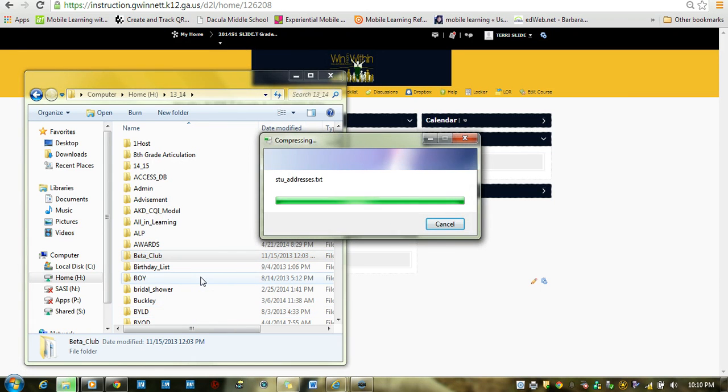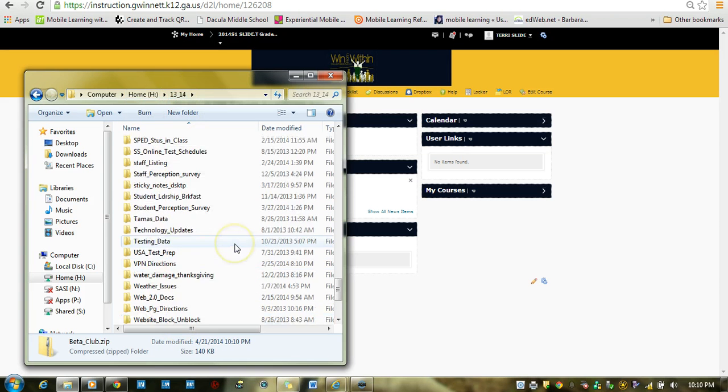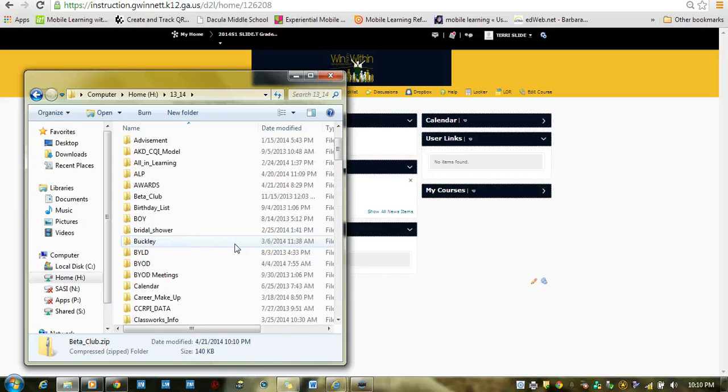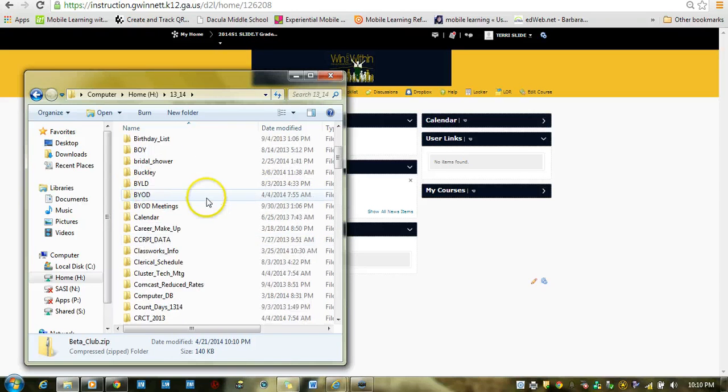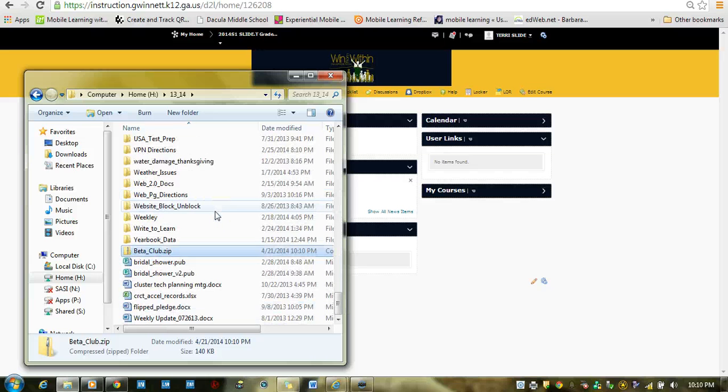That is going to create a zipped folder, which is very simple. It's compressed all the files within that folder in the same location that the original folder lived. So it is on my H drive in my 1314 folder. I now have a Beta Club folder, just a normal Beta Club folder that is right here. And then further on down the list, I have a Beta Club zipped folder, and I know the difference between the two because this one has a little zipper on it and its file extension is .zip.